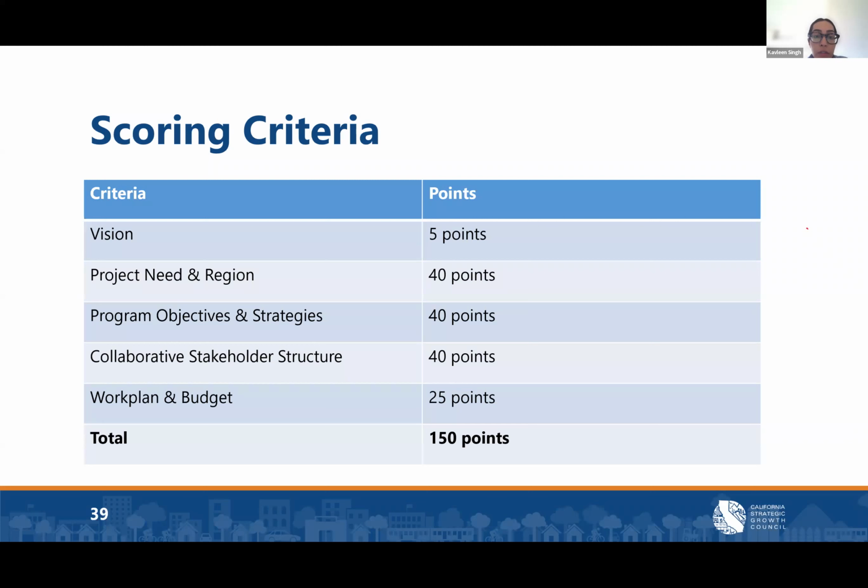So this is the scoring criteria, which the guidelines discuss in detail on page 26, including an example of the scoring table with point allocations. Applications will be scored on their vision statement, project need and region, program objectives and strategies, collaborative stakeholder structure, and work plan and budget. We won't have time today to go through the scoring criteria in detail, but I highly recommend that applicants review the scoring criteria and guidance in section 11 of the guidelines as you are developing the concept for your collaborative, to take scoring considerations into account early in the process.